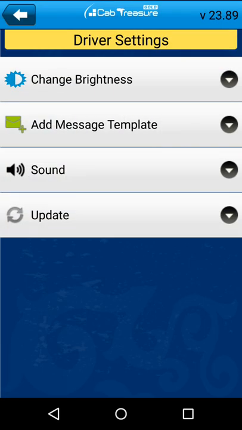Settings, let's change brightness. You can add message templates. So where we went before, there's lots of messages. You can add those. Sound, obviously increase, decrease. Updates, not really relevant because whenever you log in, if there are any updates, it'll do it automatically.